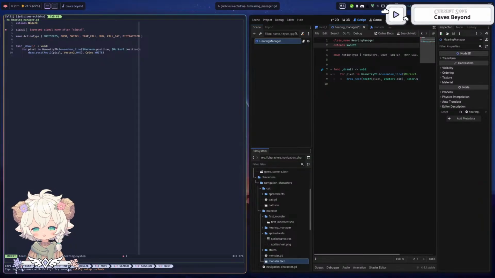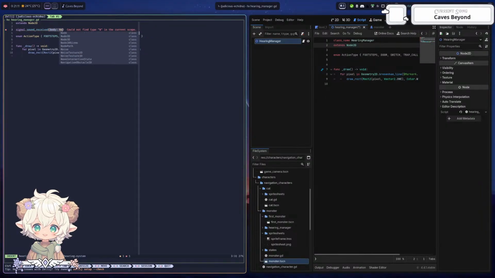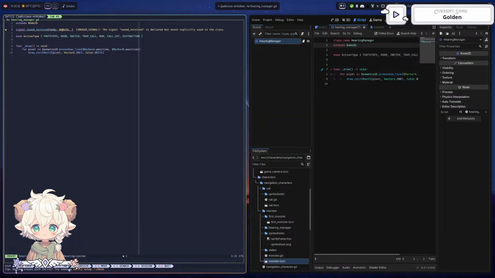Yes, I need a signal, which is sound_received. So with sound received, we want to pass the body who did that, so it's Node2D. We want to know the body who did that, which is okay, it's Node2D. We want the type of sound.